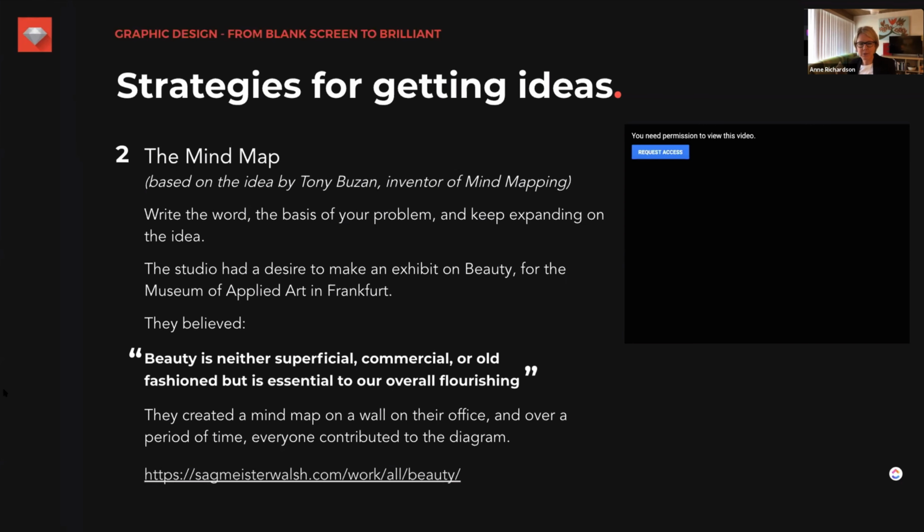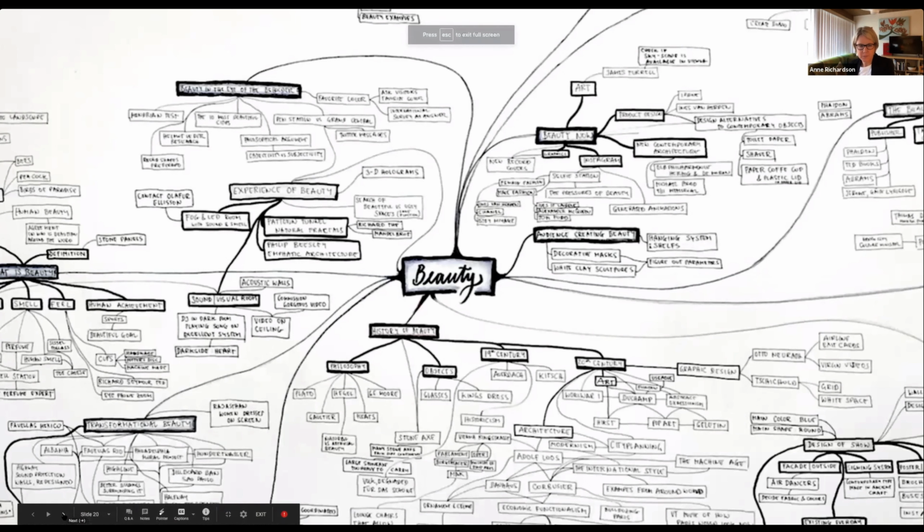But they believe that beauty is neither superficial, commercial, or old-fashioned, but is essential to our overall flourishing, which I thought was a really nice thought, that people sometimes like to think that it's unnecessary, but really beauty just feeds our soul. I mean, I know as designers and all of us here, I think, just really appreciate having beauty in our lives, and we get to create it for our clients. So the next screen shows just the example of their mind map that they created in their office. So you see, just start with the one idea, and then everyone just sort of contributed. And all these ideas helped to form the kinds of pieces that they had in the exhibit.